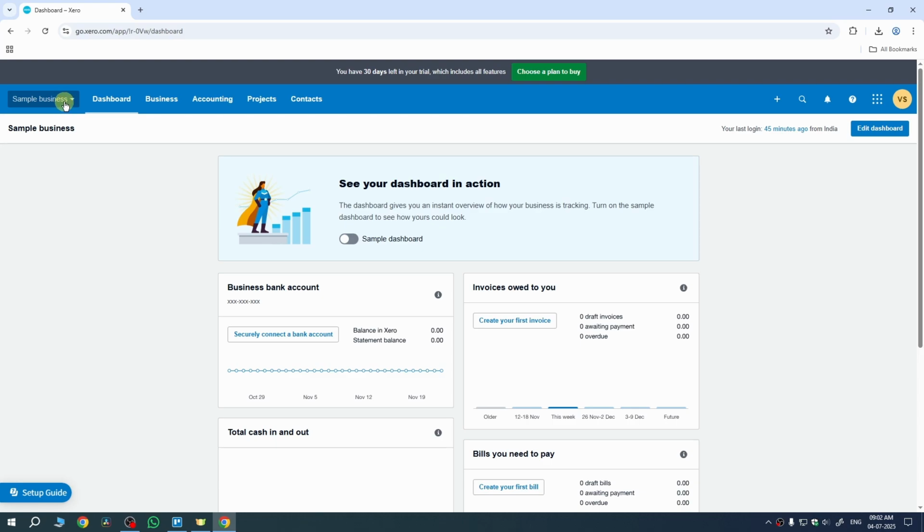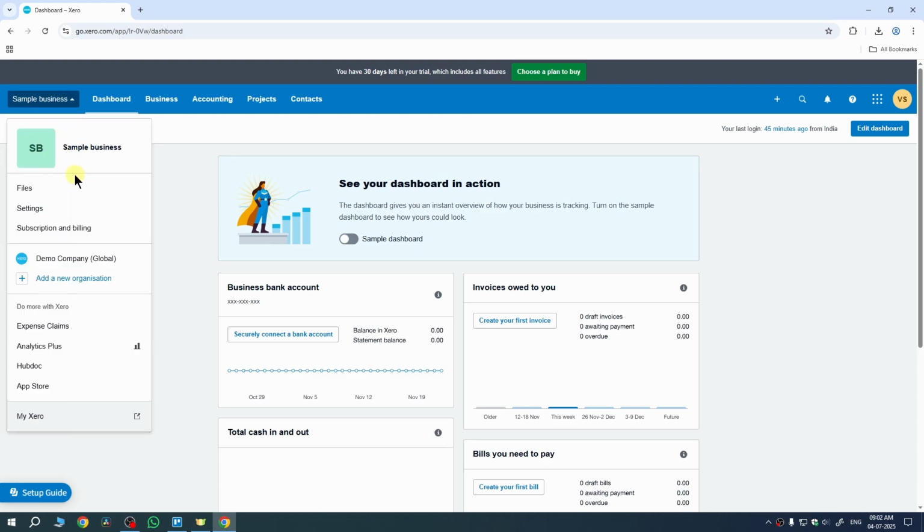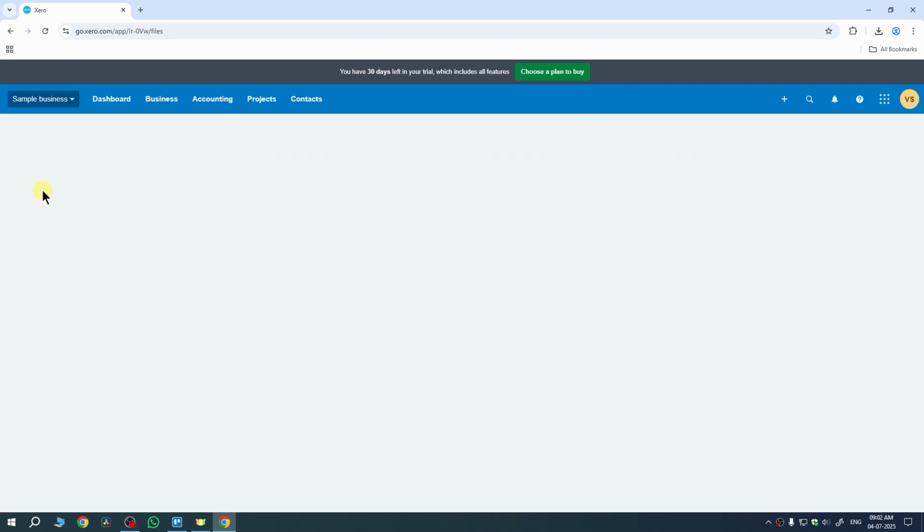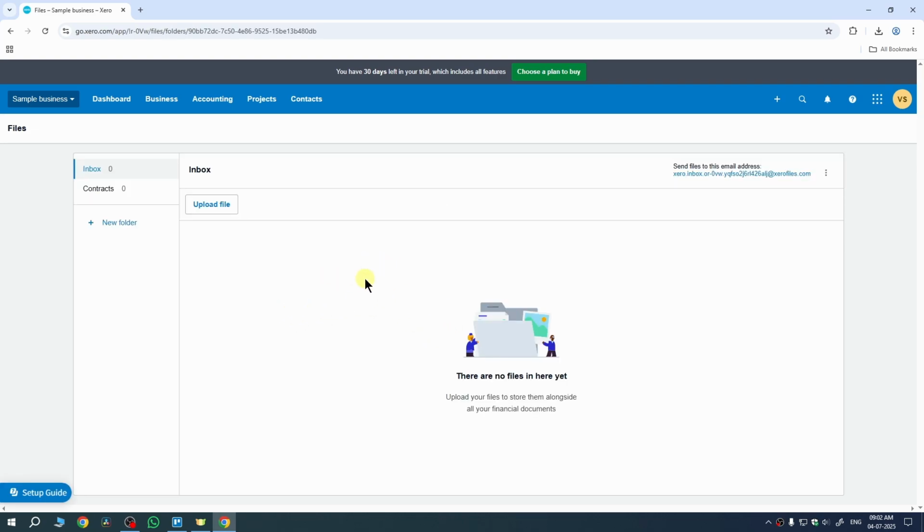So we just need to click on this drop down and then select the business or account you want to go with. So I want to go with this sample business account here, and now we need to click on files from here, and after that it will take us to this page. Here we can upload our receipts. You can upload your receipts in JPG format, PNG or PDF format.